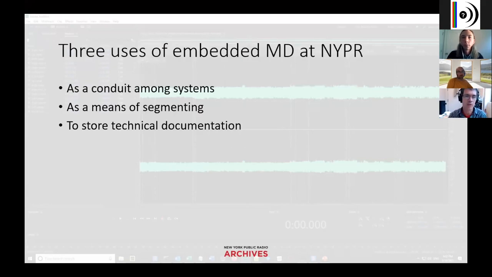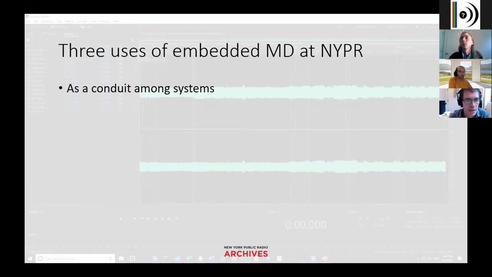So I'm going to race through these slides to talk about three uses of embedded metadata, which we started doing about 8 years ago. One is as a conduit among systems, one is as a means of segmenting, which has been mentioned, and finally to store technical documentation. Let's start with a conduit.